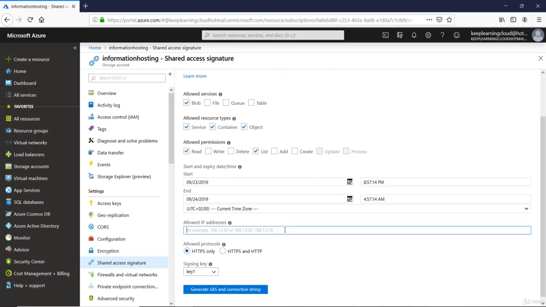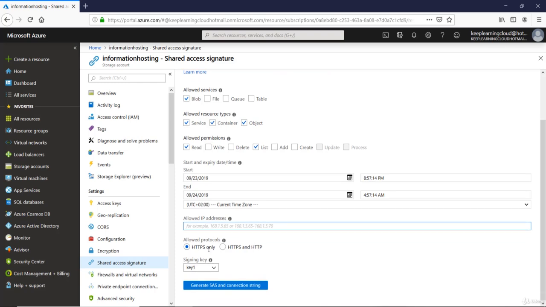The allowed IP addresses, you can put the IP address here or even the IP address range. Allowed protocols, you can leave it as HTTPS because that's more restrictive as compared to the second option, which is HTTPS and HTTP. Which key do you want to use? Key 1 or key 2? Yeah, we got just two keys here, and these keys are picked up from access keys which we saw in the previous videos. Now I'll click on generate SAS and connection string.